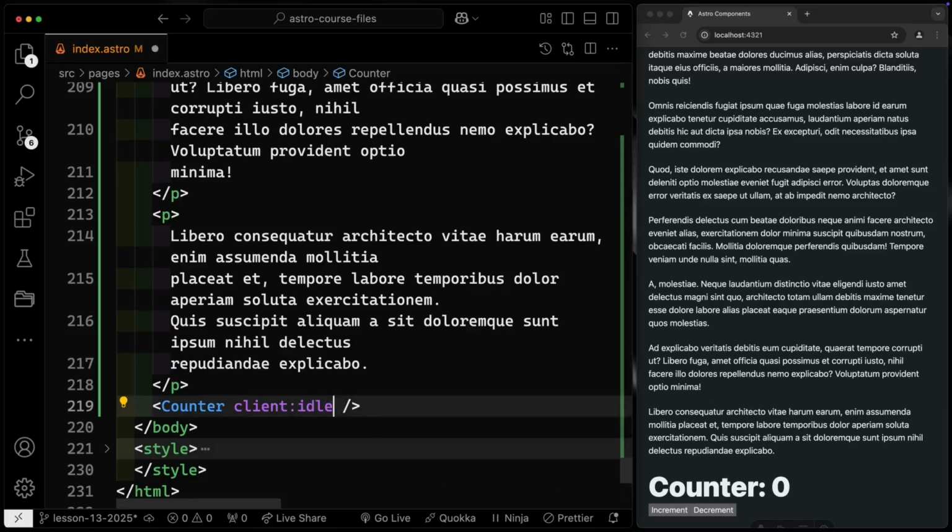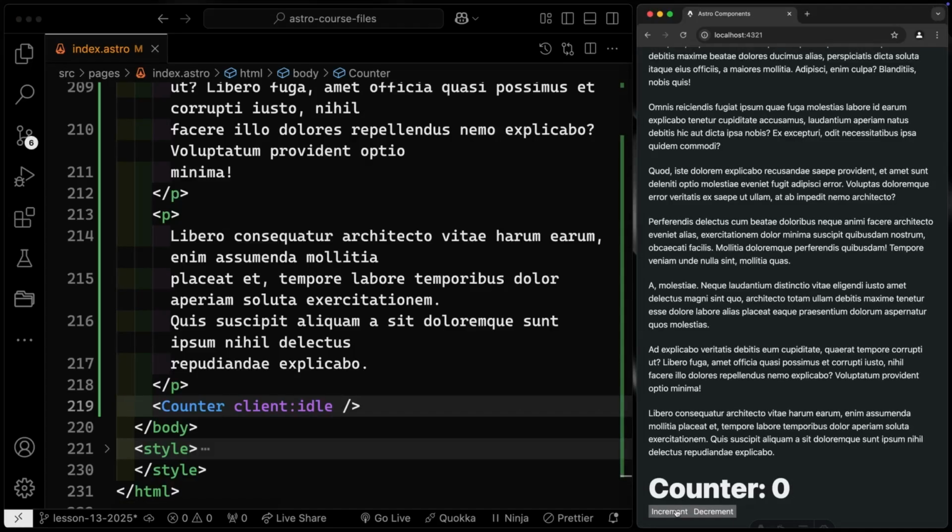Secondly, we've got client:idle. I'd use client:load for something that's like very important to be interactive above the fold. Client:idle could be for something that just needs to load eventually after everything else is done. This will hydrate the component with JavaScript once everything else is done. Now, the one I typically use is called client:visible. Now, this is a really cool one.